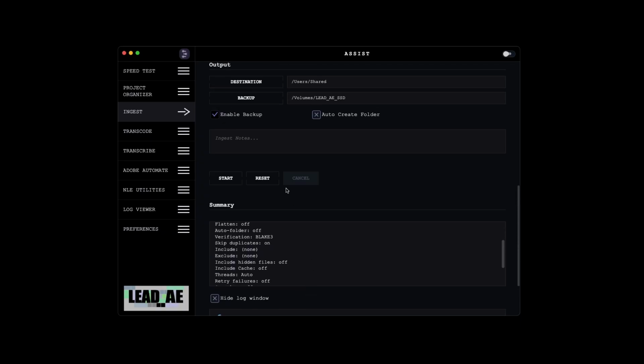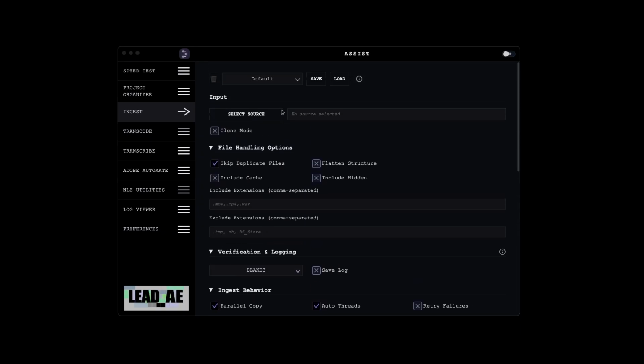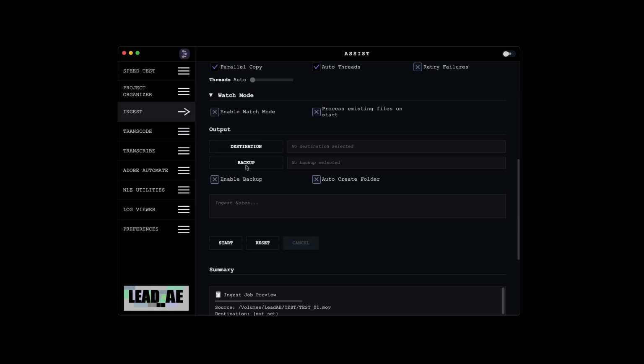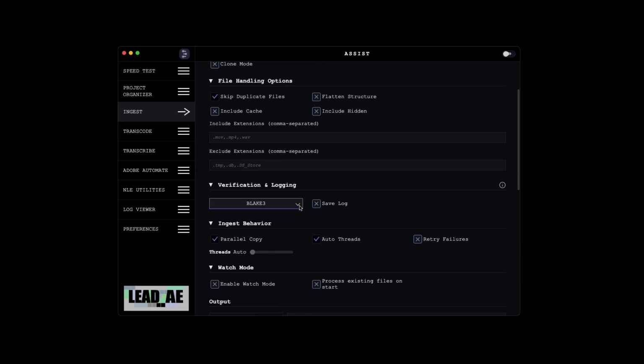Now that the options make sense, let's run a sample ingest with a backup copy. First, I'll choose a source. Next, I'll set the destination. Now I'll set the backup destination, and I'll enable backup dual copy so the job writes two verified copies. For verification, I'll pick a solid default, Blake 3, and I'll keep skip duplicates enabled so reruns don't waste time.